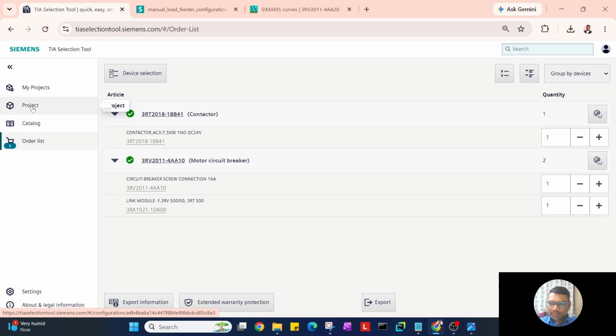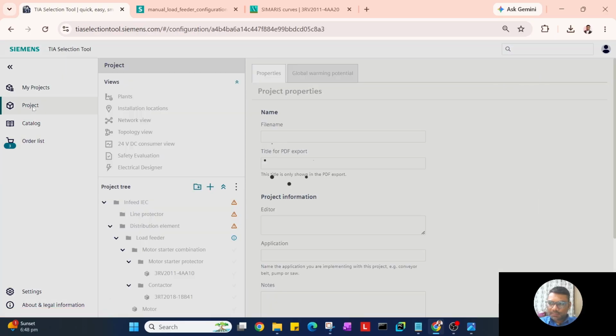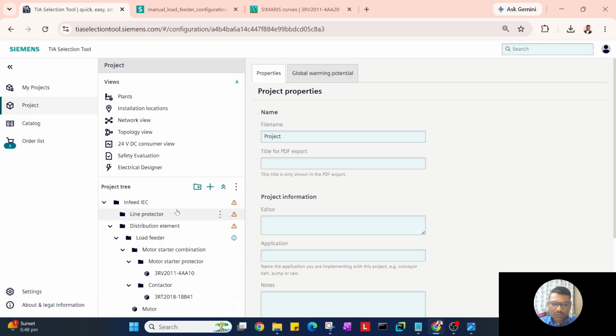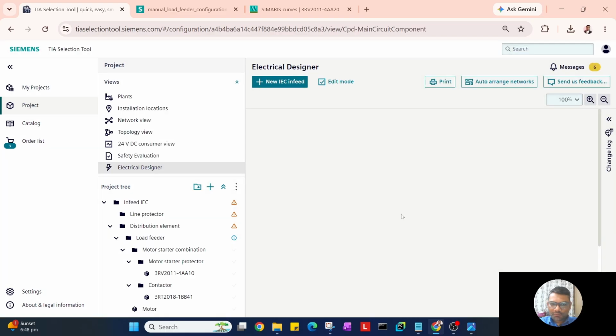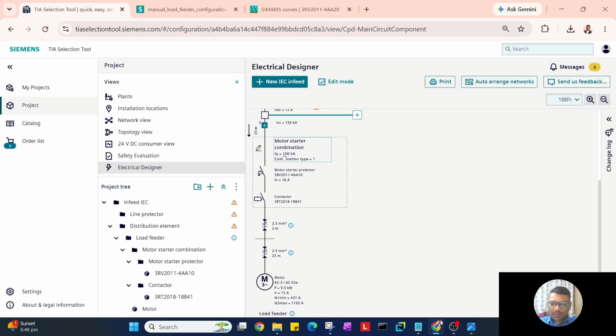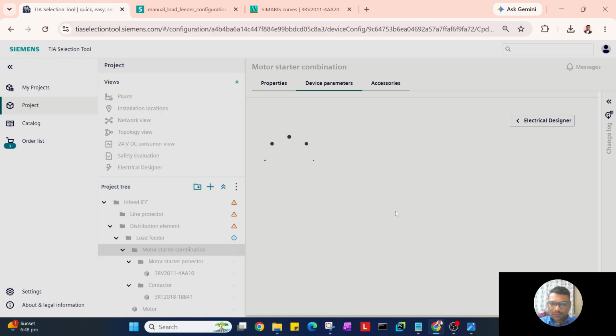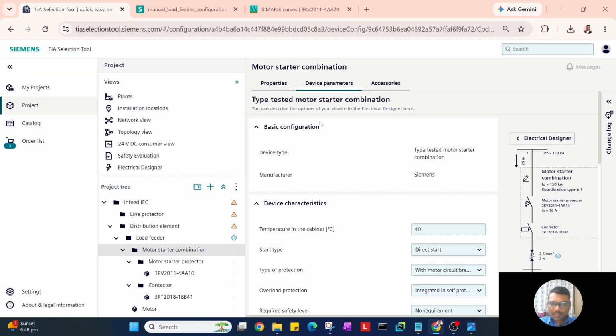Okay, now let's get into today's main agenda, deep diving into the motor starter combination. In the last video we already configured the motor load, and we added the motor starter combination. Now how to set the motor starter combination filters, today we will see in depth. To jump into this configurator, just click on this pencil edit icon, and you can see the motor starter combination configurator got opened.